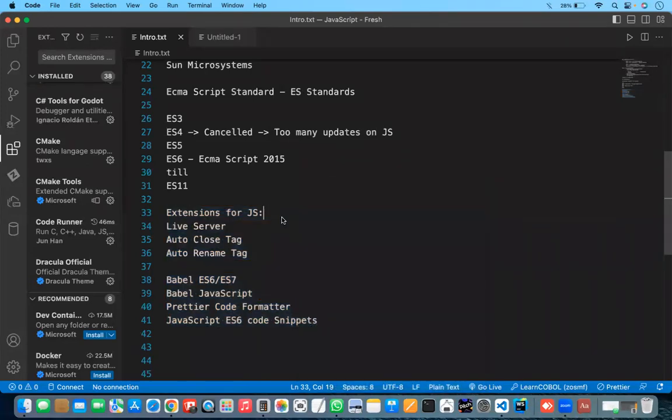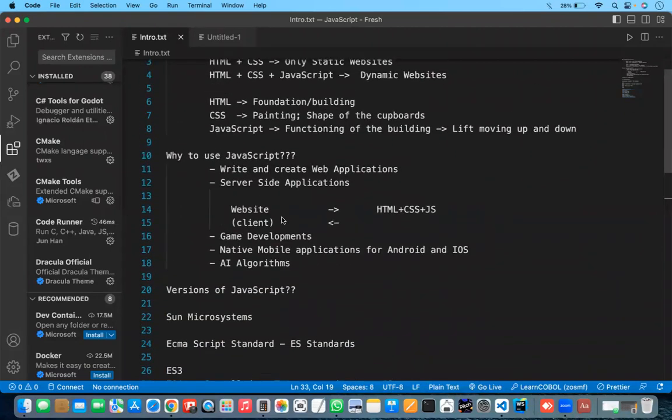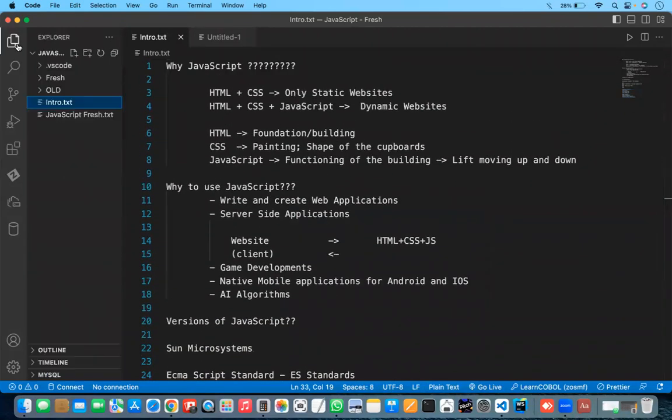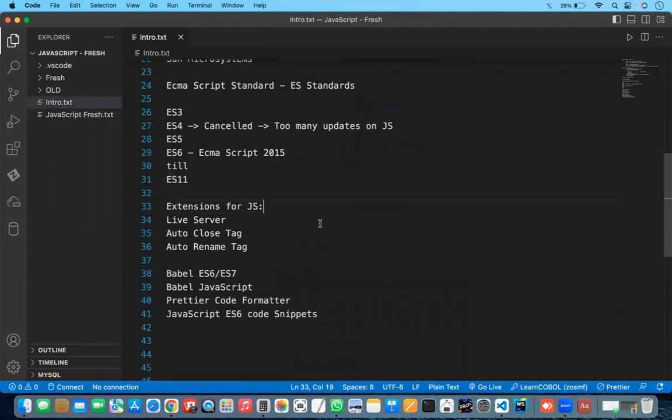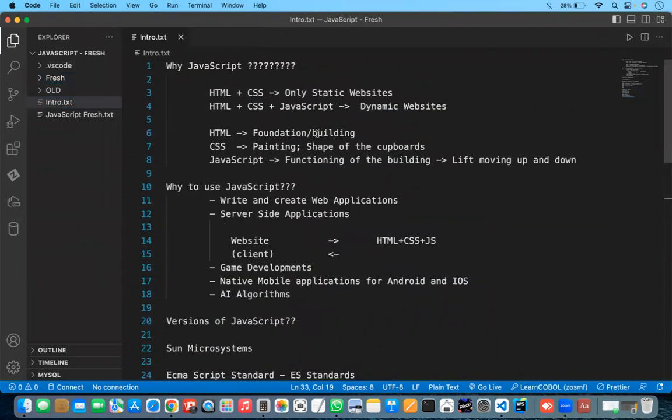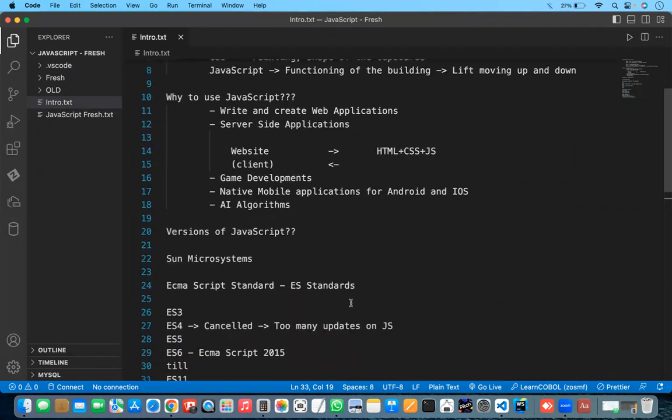Okay, so that's it for today. Today I'll keep it very light. So just go through these things after the session. Understand what JavaScript is first. Search it in Google. What is JavaScript? What is the use of it? Whatever we discussed, just go through it.